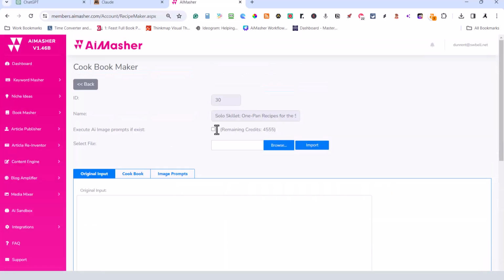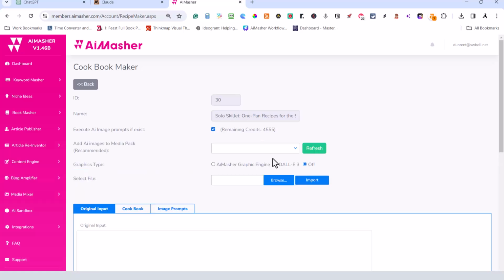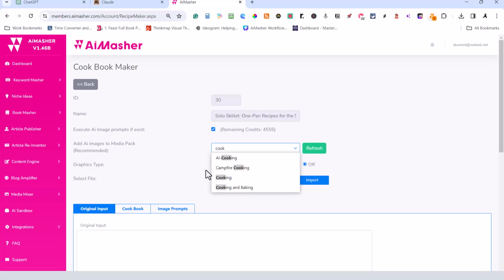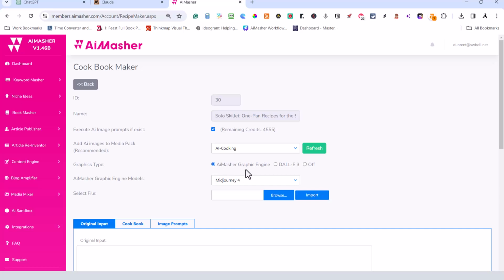Come up here. I'm going to use the AI image prompts, the credits that we have available, and I'm going to save them. I think I have one for cookbooks in here, AI cooking. So all my AI photos get saved into this one folder. I'm going to use the AIMasher graphic engine, and we're going to choose a model. We have made a model that is patterned after professional food photographs. So it's called the Cookbook model.